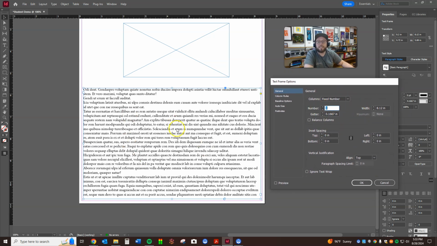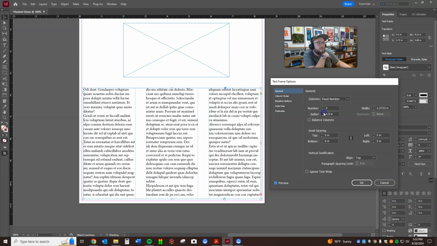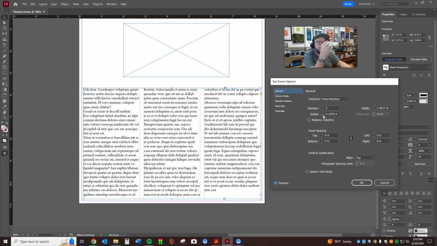So let's say I've got this and I want to create 3 columns at the bottom. I can go from 1 column to 3 columns. I don't have my preview on. Turn my preview on. Look, it made a nice 3-column design. They're equidistant. It even put a gutter in the middle. If I wanted to increase that gutter, you can see I can increase that gutter. I can also decrease that gutter along the lines.